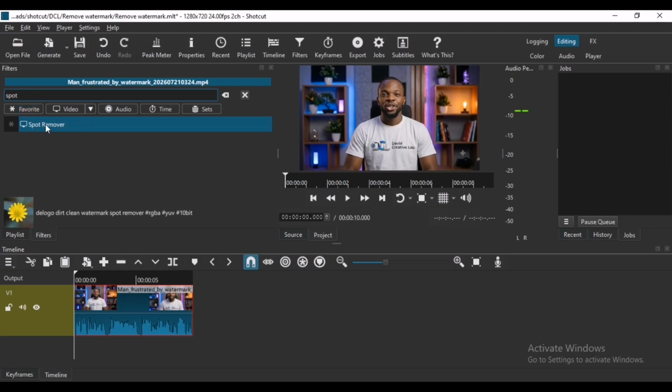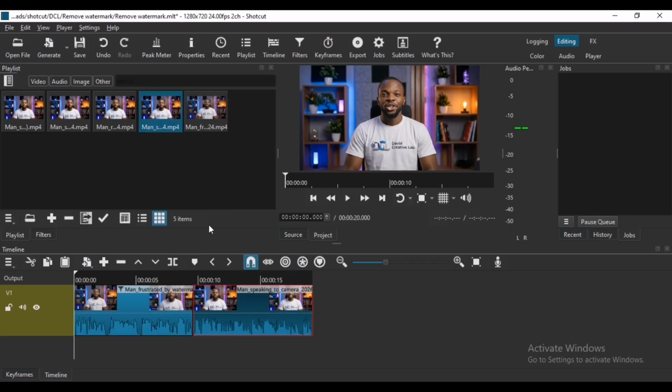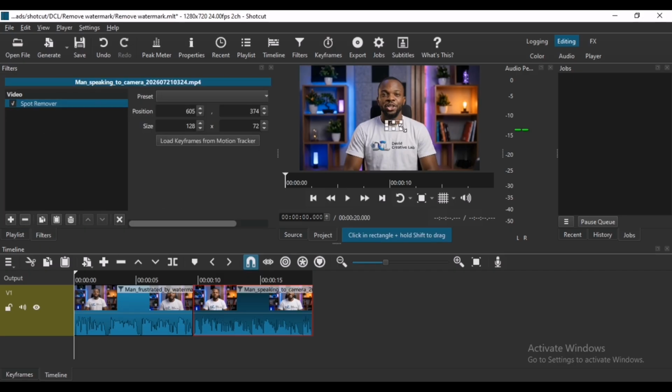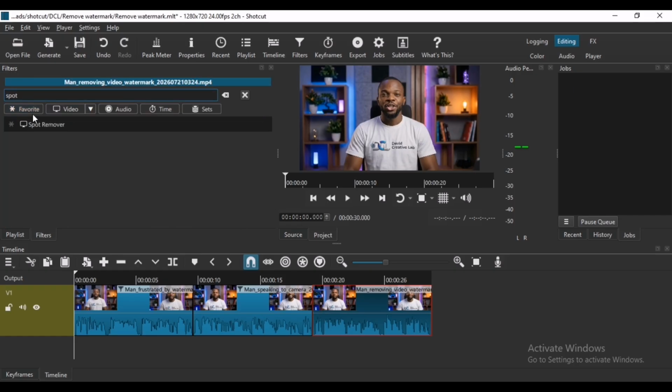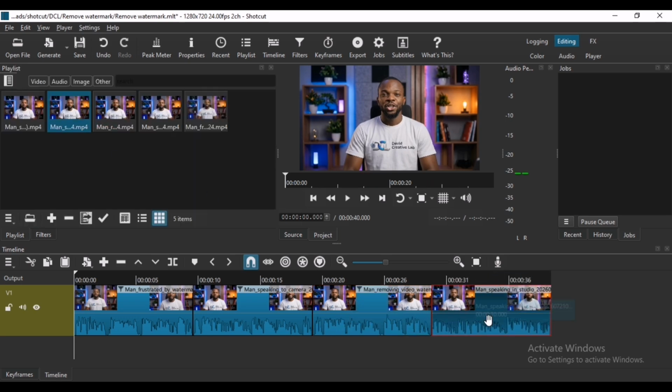Add the spot remover filter to your clip, then position it directly over the watermark. As the watermark moves throughout the video, you will need to adjust the spot remover frame by frame, and you do that repeatedly for all the videos, for all the scenes, right? So wait and see the outcome, right? So it's as simple and easy as that.